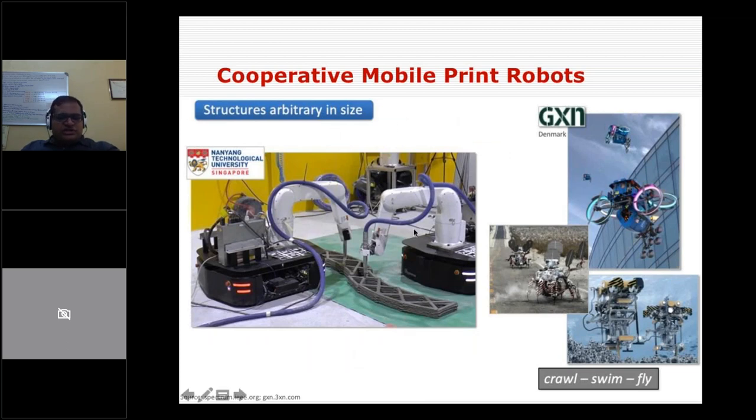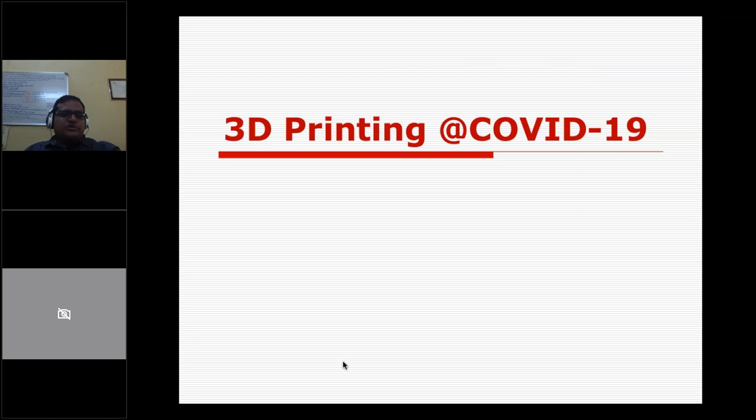And one more futuristic thing, as I already mentioned, is 3D printing and robotics being integrated, married together, so your robot can make structures arbitrary in size. This is from Nanyang Technological University, Singapore, and of course from GXN from Denmark. The robots are used to construct bridges, so you can have a crawling or swimming or flying kind of unmanned aerial vehicle to 3D print bridges or any construction applications. So this is going to be the futuristic thing. That is about the futuristic applications.